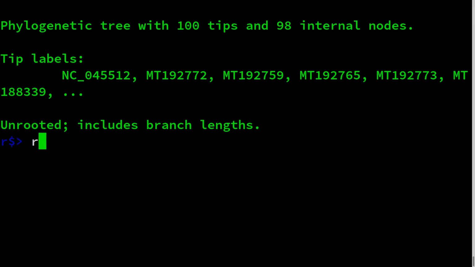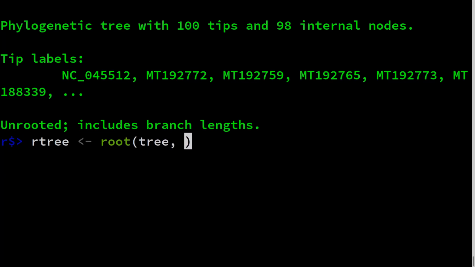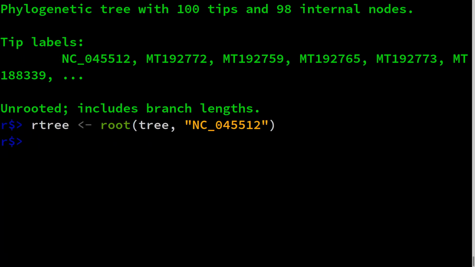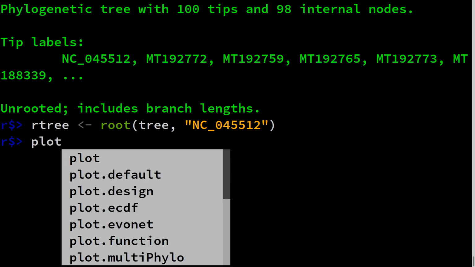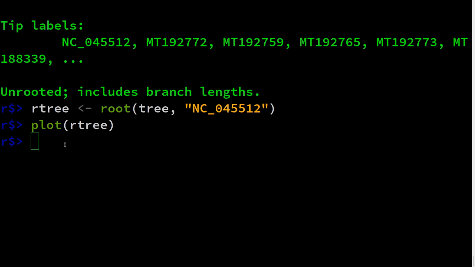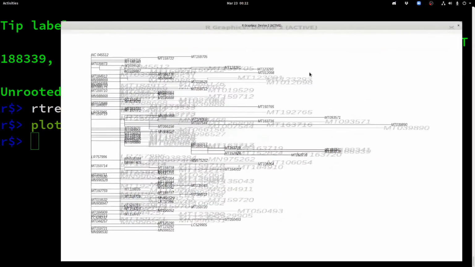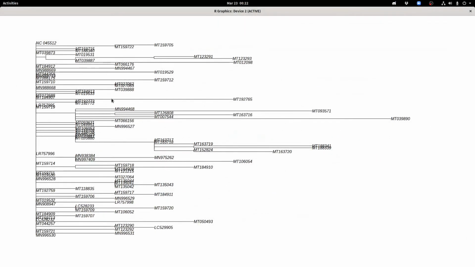So we're going to root on this, which is the reference sequence, and we're going to do that by making a rooted tree. Our tree is going to be the rooted tree, tree rooted by NC_045512. And so what this is going to do is generate a tree in which our sequences are an outgroup, and we can plot this tree. And it looks like this. Let's see if I can scale it up.